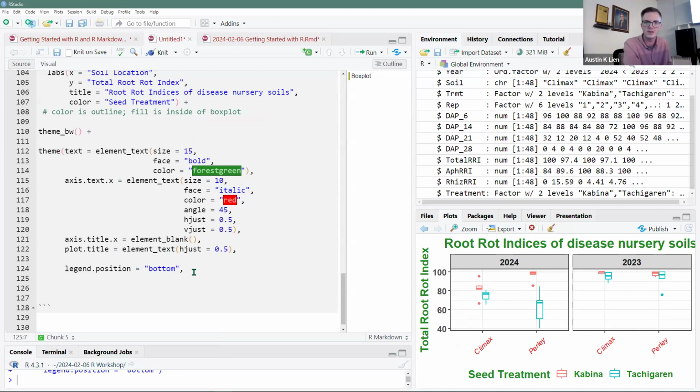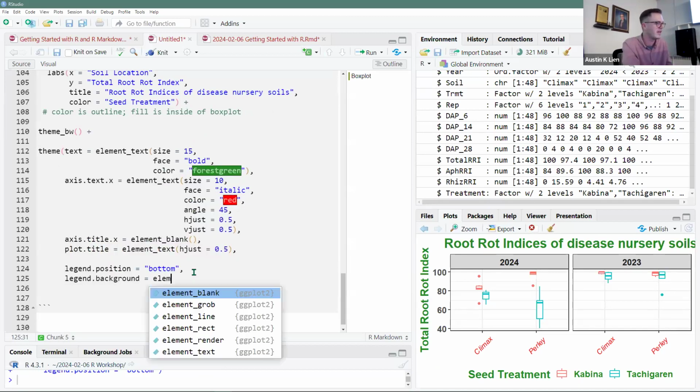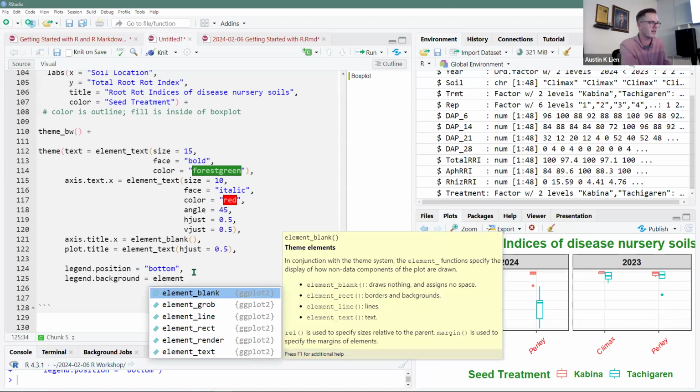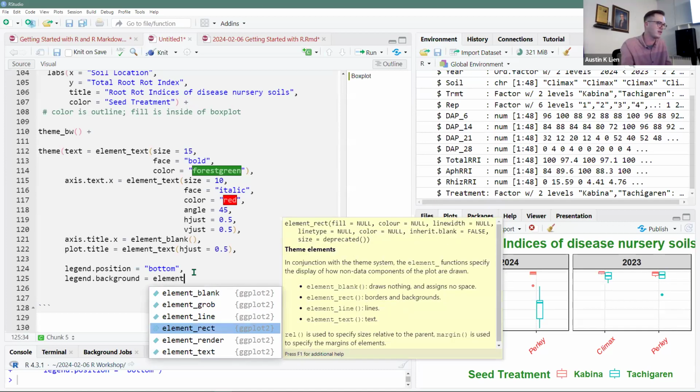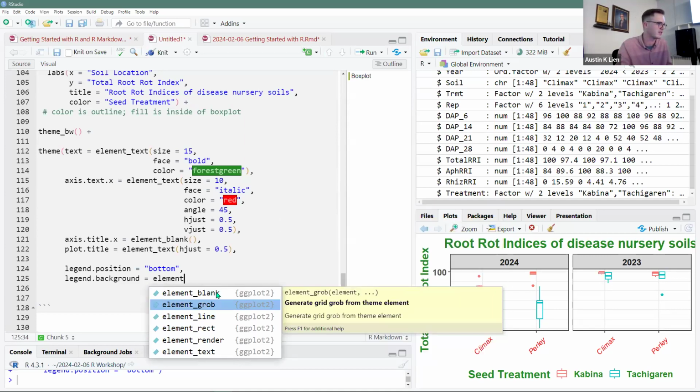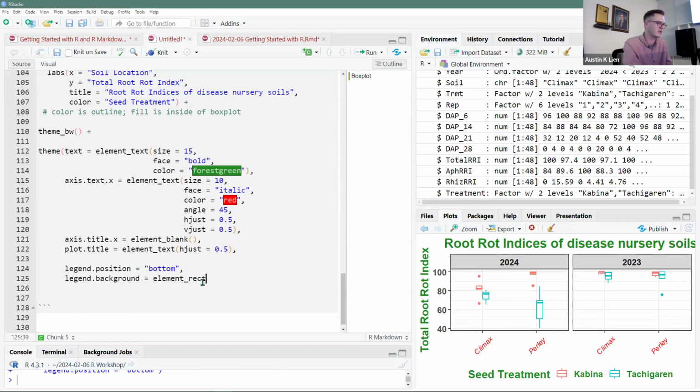Let's keep going. What else do I got? We can change our legend background. Let's say I want to do... and at this point, since the background is not text, right? So we're saying element... I don't know what rect stands for. Borders and backgrounds is what that's for. So you can kind of see here: element text, adjust your text. Element lines, adjust your lines. Rect is the borders and backgrounds. Blank is nothing. So we want to do rect. Oh, rectangle. Sure.